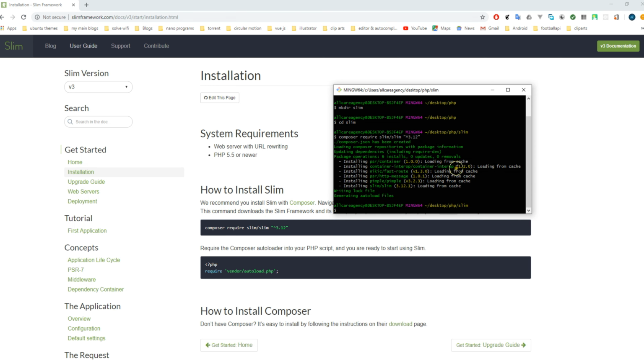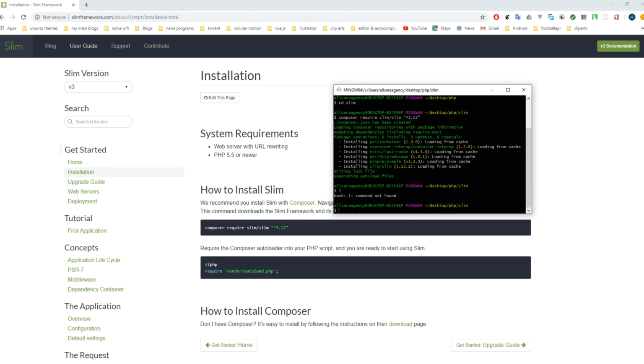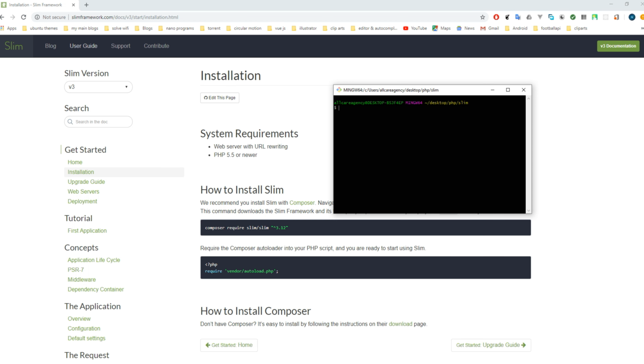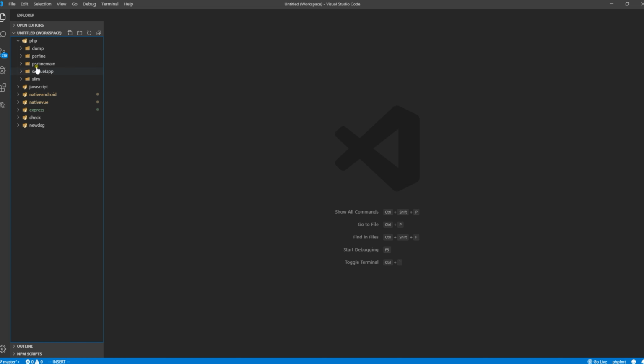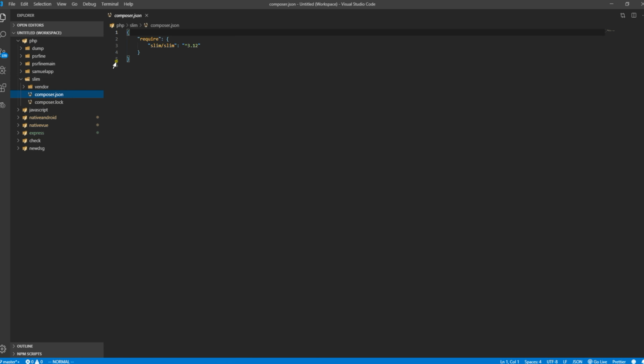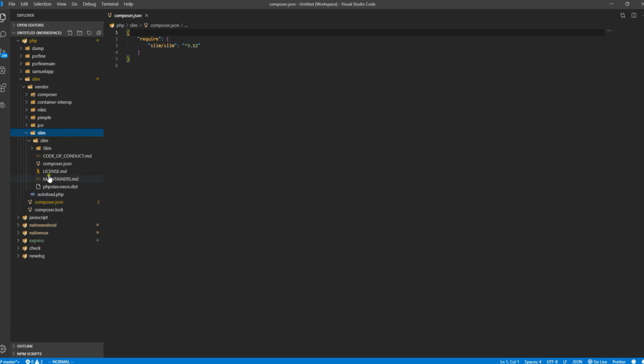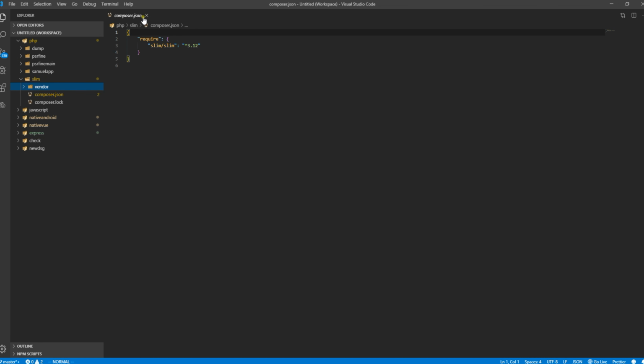So let's check whether it's done. As you can see, it's done. So I'm gonna clear this. What I'm gonna do now is check back to our project folder, refresh, and as you can see, we have our Slim folder over here. Because of Composer, we have it inside our vendor over here, and as you can see, the Slim.